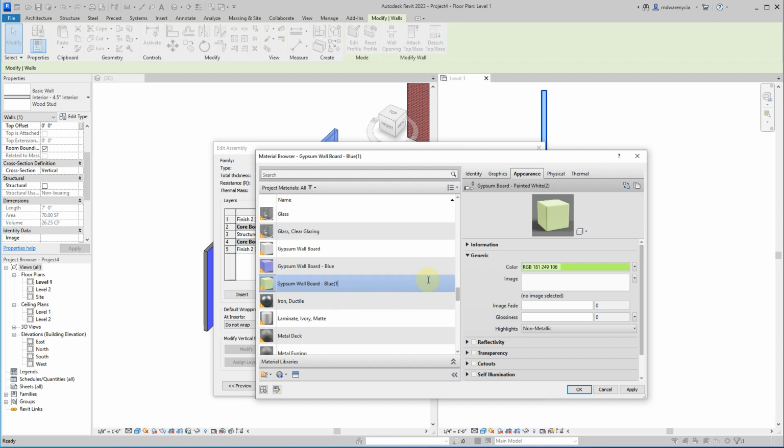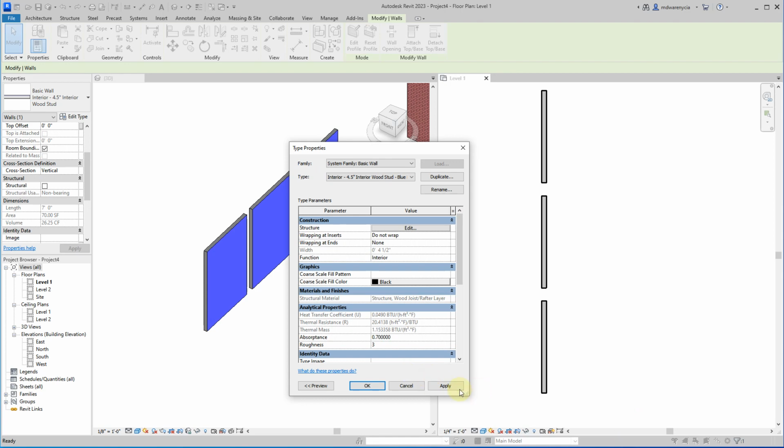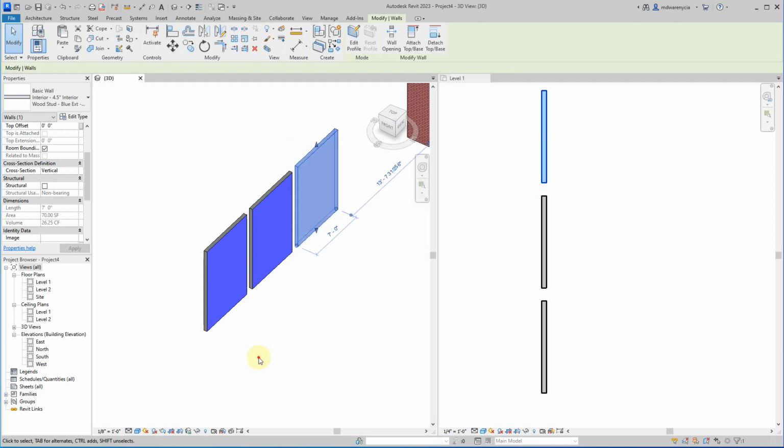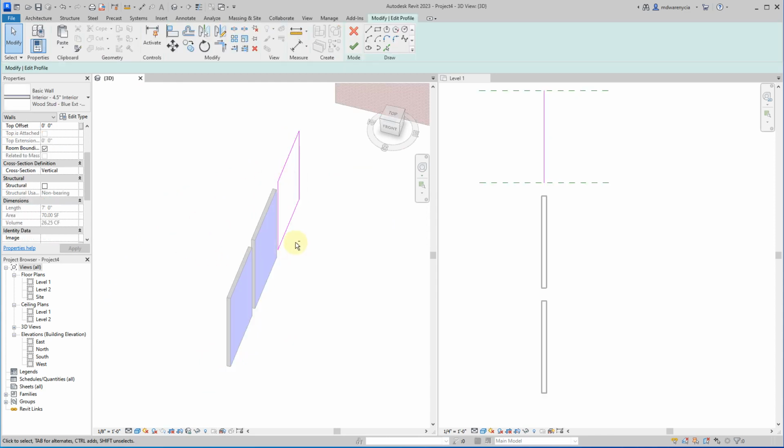So then let me rename this one. This will now be my green side. So we'll have gypsum wallboard green, apply, OK, OK, apply, OK. So now just this one has blue on one side. Oops.